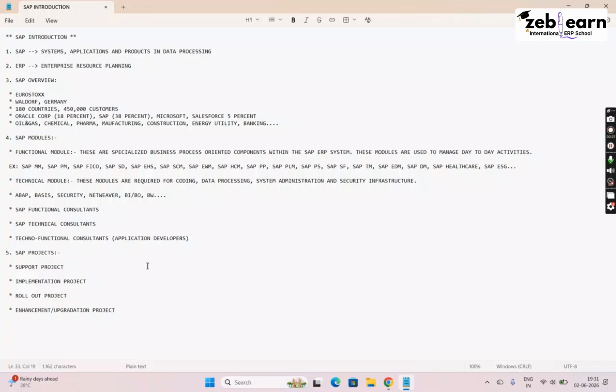There are a total of 4 SAP projects, like I have highlighted here. We have a support project, implementation project, rollout project, and enhancement or upgradation project. And each of these is important. By the way, just remember one thing: these projects that I am highlighting here are not only applicable for SAP. Any kind of IT project has these kinds of varieties. It is not exclusive to SAP. Even other IT support or other IT projects also have these 4 types. Right? So keep that in mind.